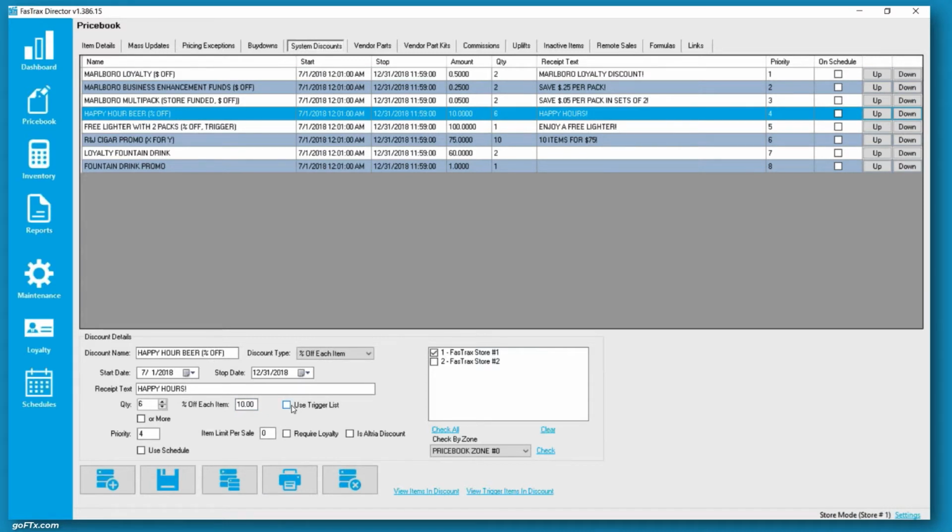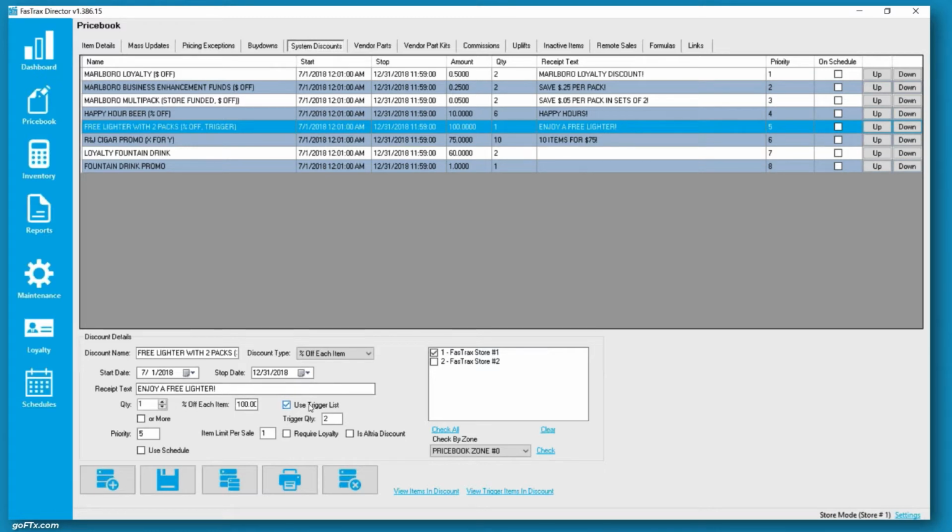Use trigger list. This is another way to make a discount not eligible unless you buy something else. So this 6 here, that means I of course have to buy 6 of this item in order to receive that discount. This adds another layer to that. So to look at that, we're going to go to the free ladder with 2 packs. What this means is I have to buy 2.